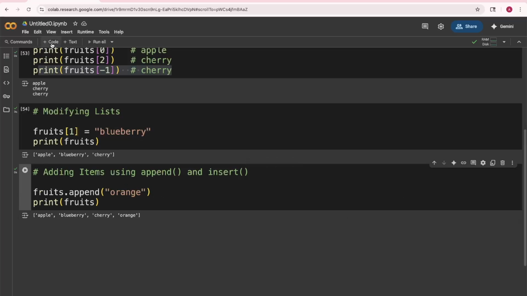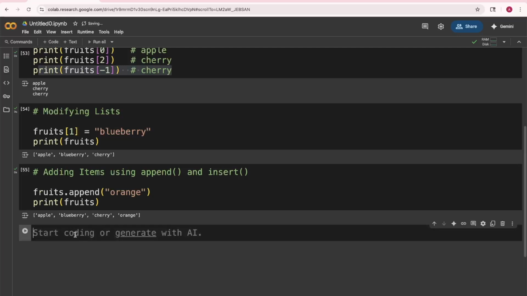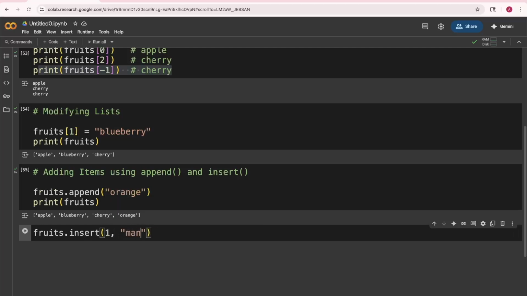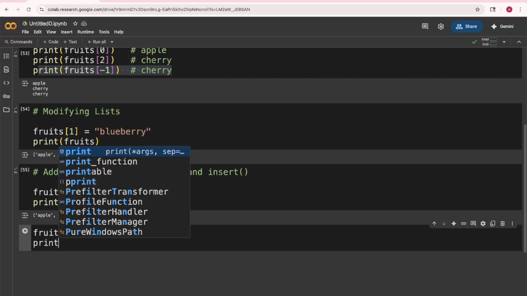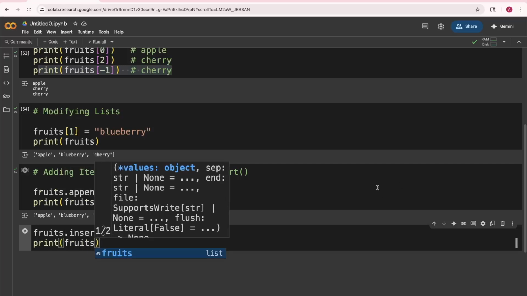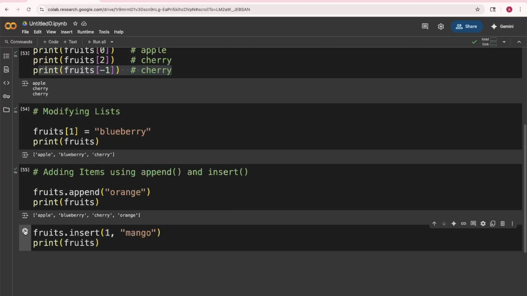Now let's use insert. Fruits dot insert, this puts mango at index 1. So the list is now apple, mango, blueberry, cherry and orange.